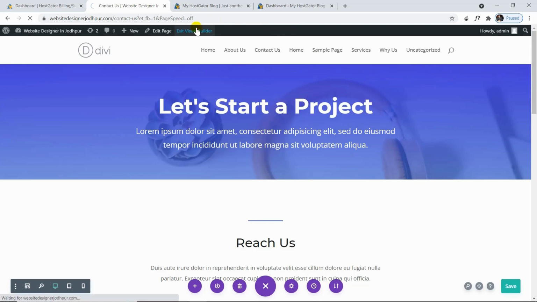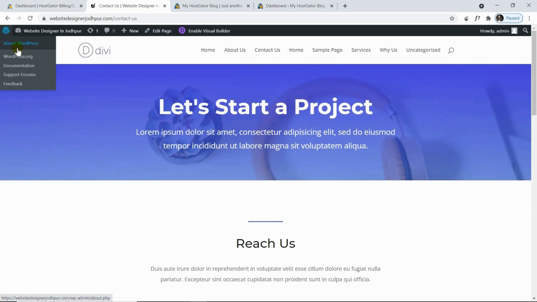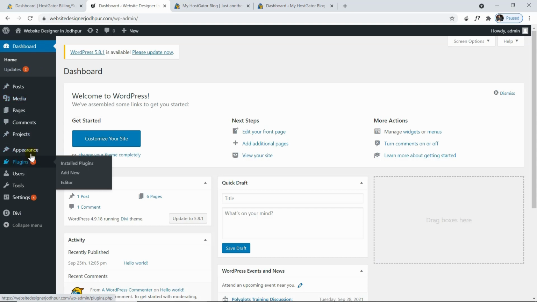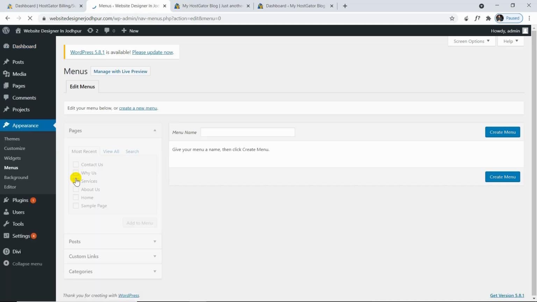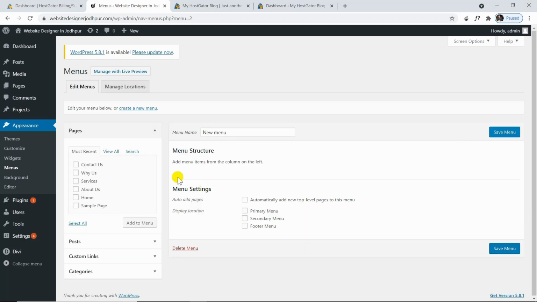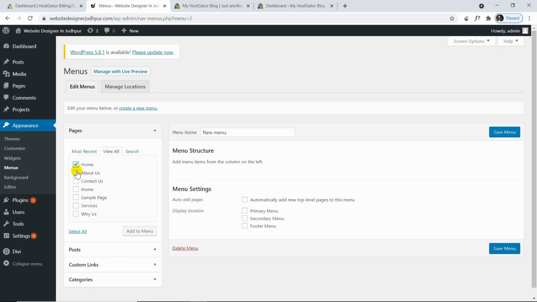Click on Exit Visual Builder first. Move back to the WordPress Admin Dashboard. Hover onto Appearance and click on Menus. Now let's give our menu a title. Click on Create Menu. On the left side, you can see all the pages. Click on View All. Select the pages which you want to add in the menu. Now click on Add to Menu.